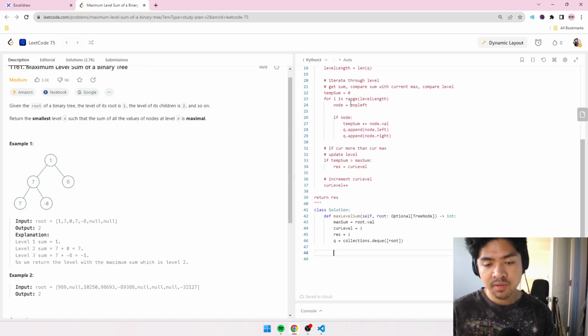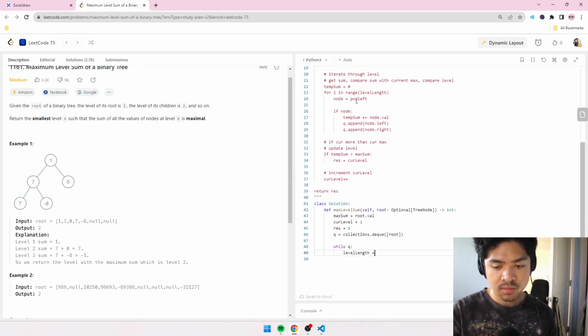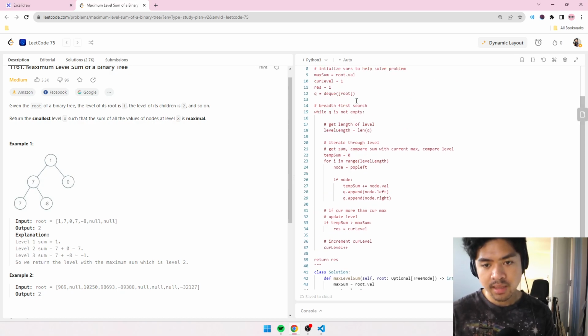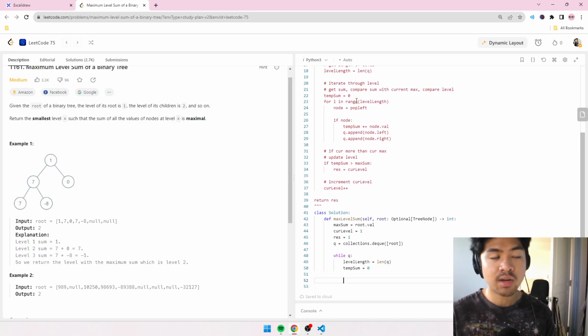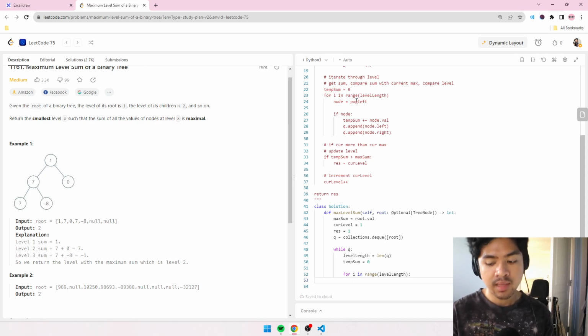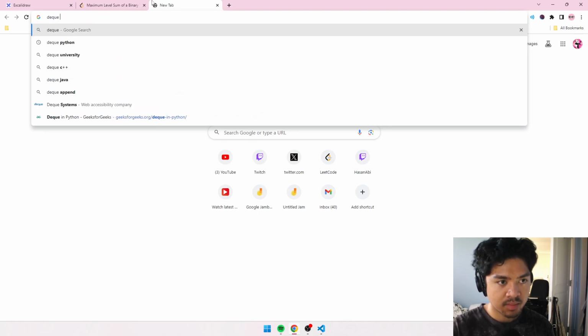And then I want to do some breadth-first search. So we say while queue is not empty, we want to get the level length. So level length is equal to the length of the queue. And then temp sum is equal to 0. And then we're going to iterate through the level. So for i in range up to the level length that we have right now, we're going to get that node from the queue. I think this is pop left, right? Deque pop left.